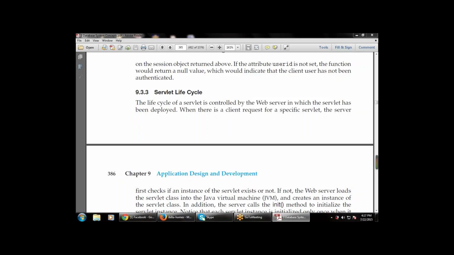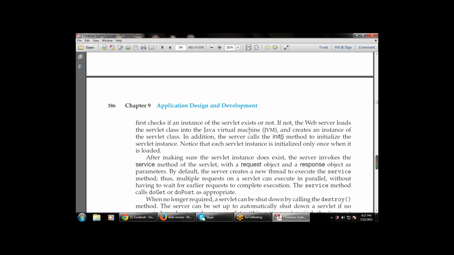The life cycle of a servlet is controlled by the web server in which it is deployed. Servlets are stored in the JVM, the Java Virtual Machine, which creates an instance of the servlet class. In addition to this, the server also calls the init method to initialize the servlet instance. The init method is the initialization method used for servlet initialization.